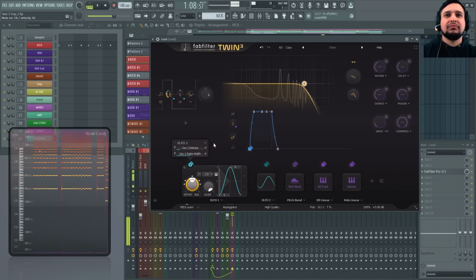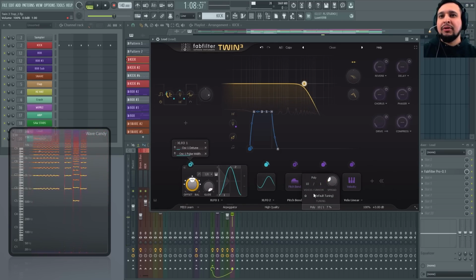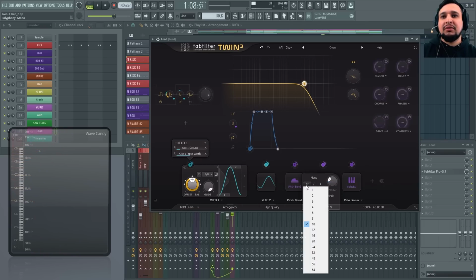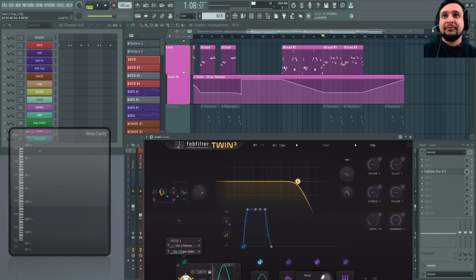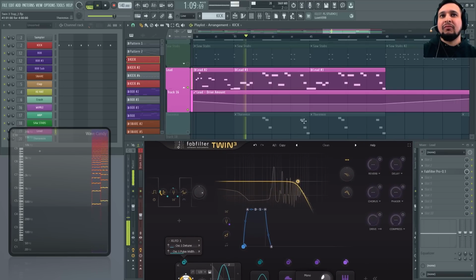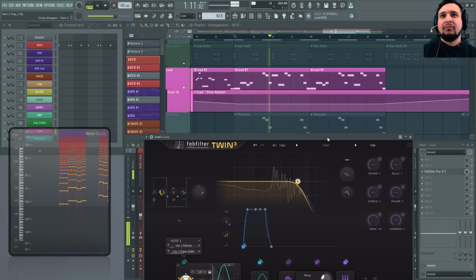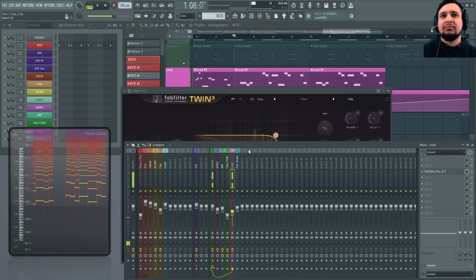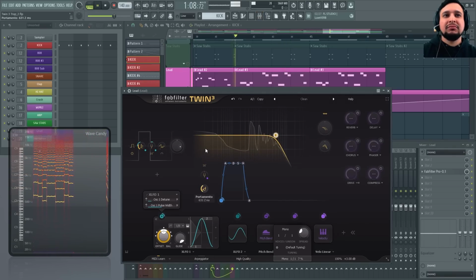Then we're going to come over here and make this mono and change it to one voice. And let's add some portamento. Without portamento, it sounds like this. We add portamento.